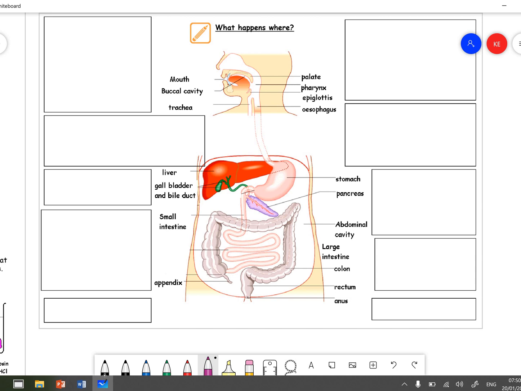So what happens in each area of the digestive system, which enzymes are produced there, and you could also include what the enzymes are doing. So the first box at the top would be for the mouth. This box would be for the liver. This one is for the gallbladder, the small intestine, the appendix. This box at the top is actually for the esophagus. This one's for the stomach, the pancreas, the large intestine in this box, and then the rectum and the anus in this one here at the bottom.